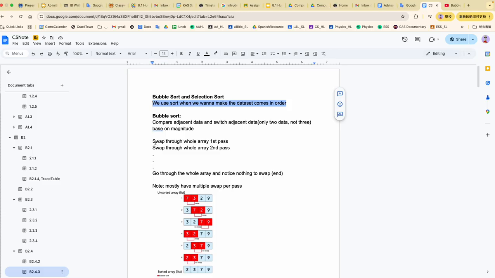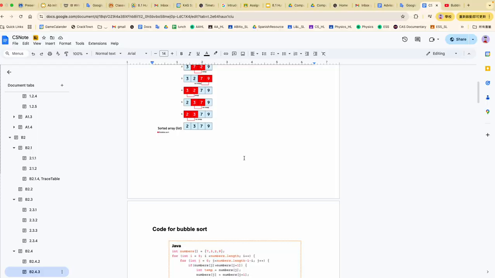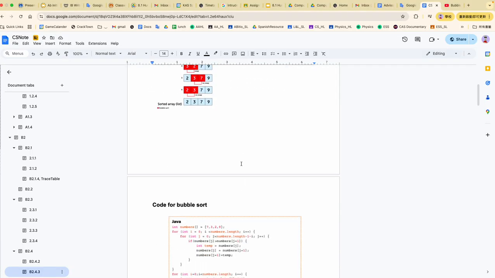So here it sorts through the whole array. Whenever we're doing bubble sort, it's going through the whole array. In most cases it has multiple swaps per pass, and one pass you can understand as going through the array one time. So it will go through the array until there's nothing to swap, and the array will end.